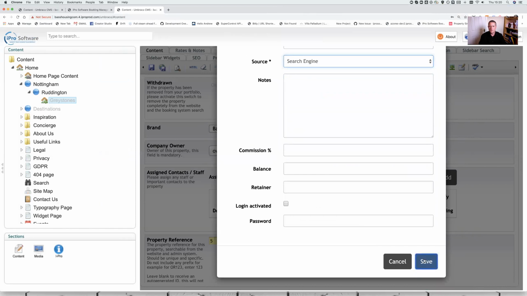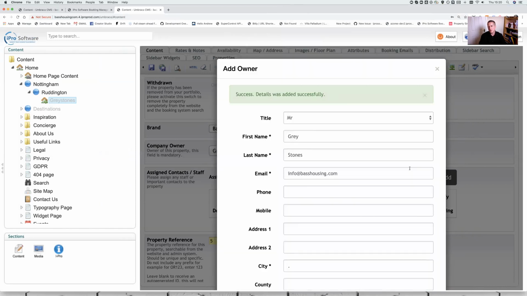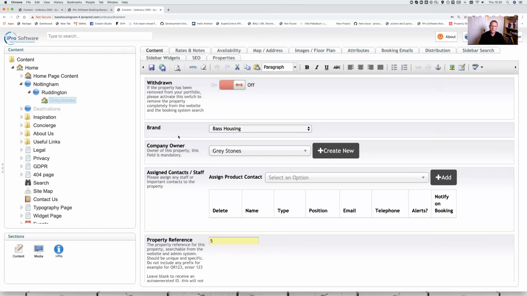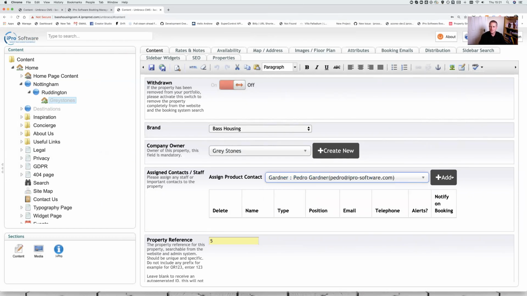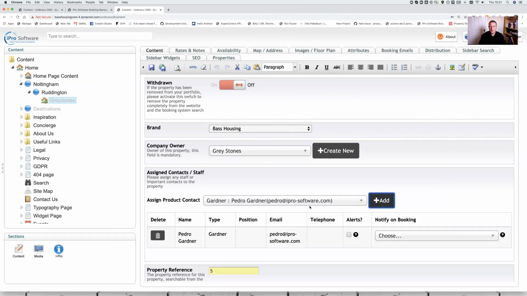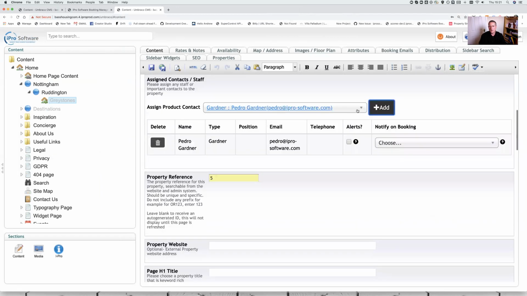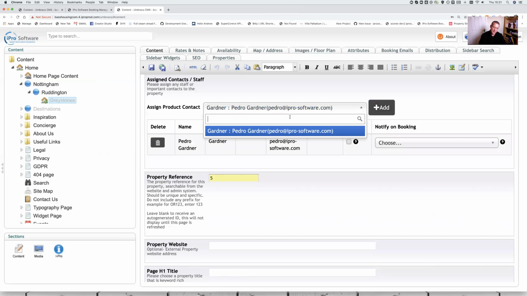And then click save. So that will actually create the owner and allocate it to the property at the same time. Assign contacts. We've got some default examples in here. So you could put the gardener in, for example. And we could put in the cleaners or the housekeeper or any maintenance people.